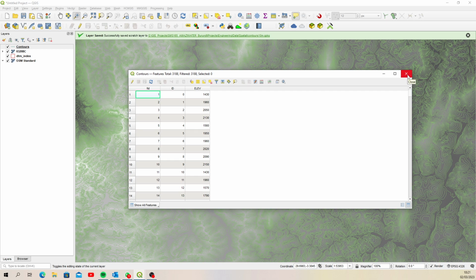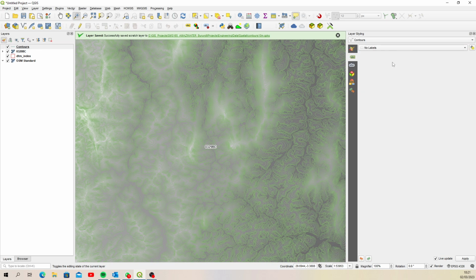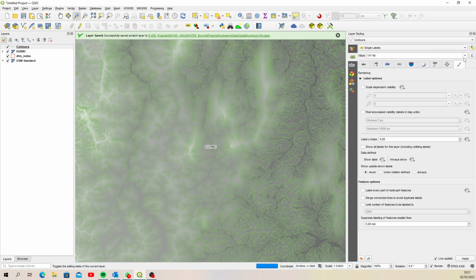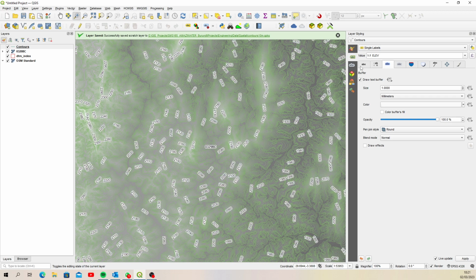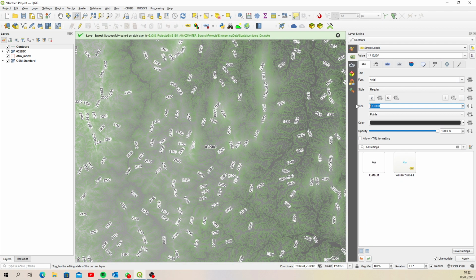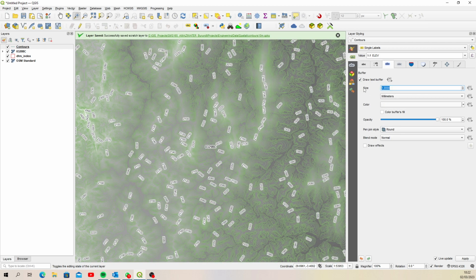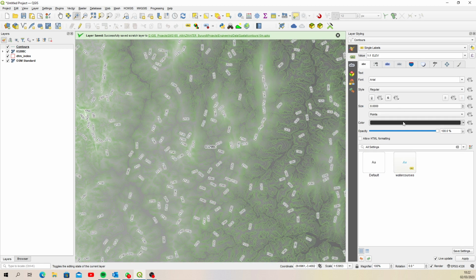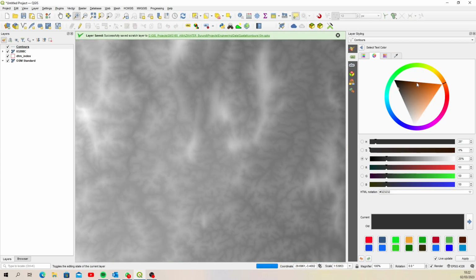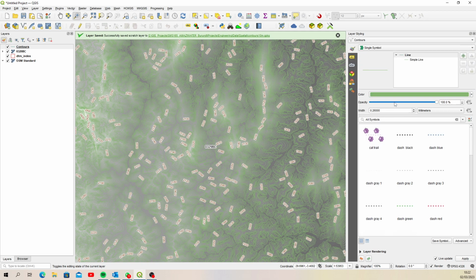So let's quickly style that. So we'll style that using the layer style properties. Start off by labeling using the elevation column. We'll turn on an option to show a text buffer. We'll maybe make this a bit smaller at 8. I'm going to change the size of this text buffer to 0.75 and maybe also change the color to a dark brown, something like that, and go back to the actual color for this layer.